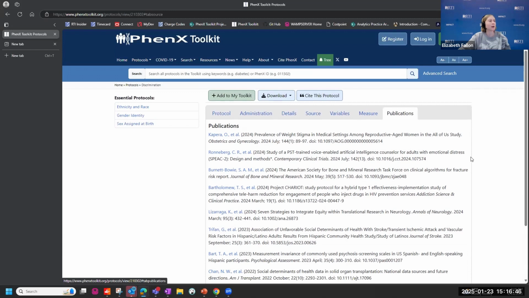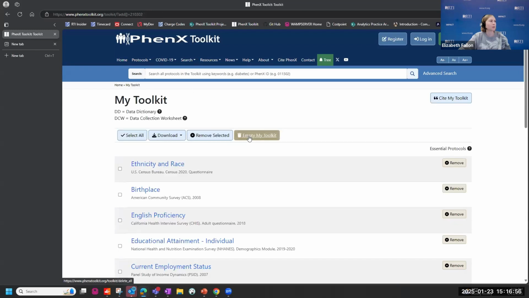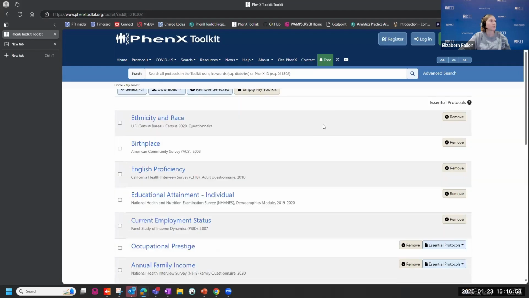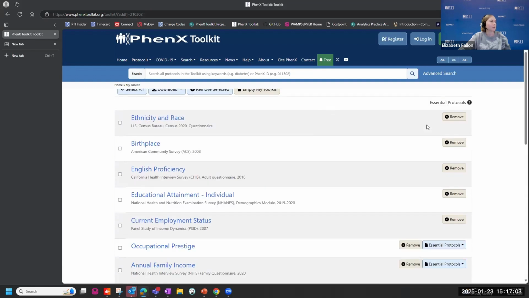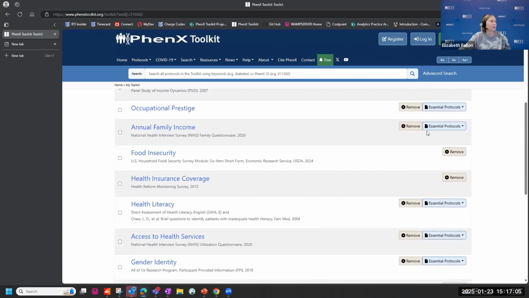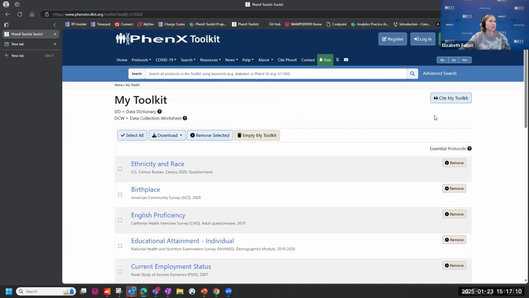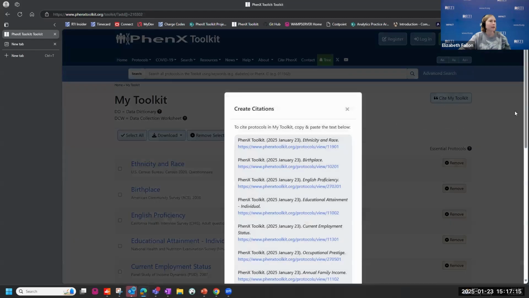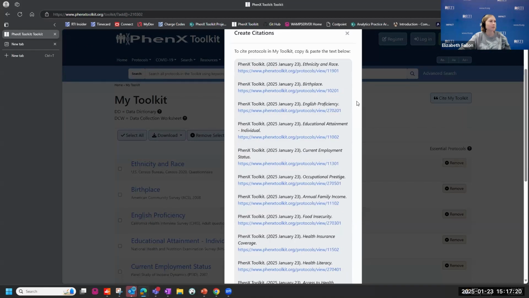I think this is a great segue to go into the Cite This Protocol tool, in fact. So what we're going to do is add the protocol to my toolkit. Okay, and then I'd like to come in and just check out my toolkit. We see I also have protocols from the Social Determinants of Health core in this toolkit. And I'd like to just go ahead and cite everything here. And wow, look at that. There are all of my APA citations, quick and easy.